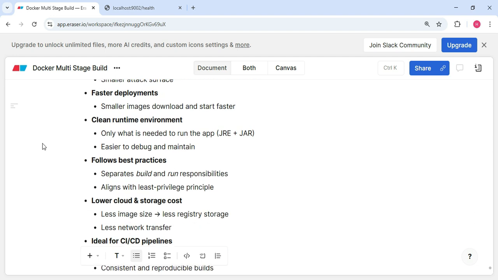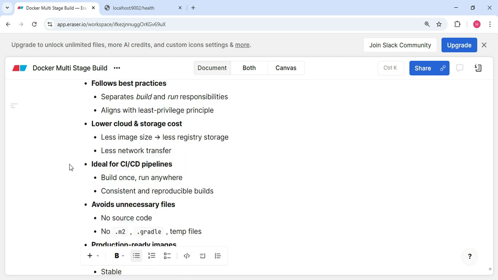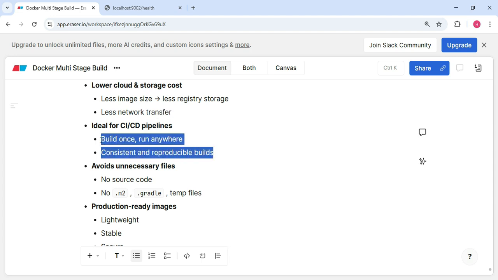Clean runtime environment, so we include only what is needed, like the JRE and jar, very easy to debug and maintain. And also we are following best practice because we are separating the build and the run responsibilities. Since the size of the image is low, it is going to take less storage and less network transfer. It's ideal for CI/CD pipelines where we build once and run anywhere, and it gives consistent and reproducible builds.